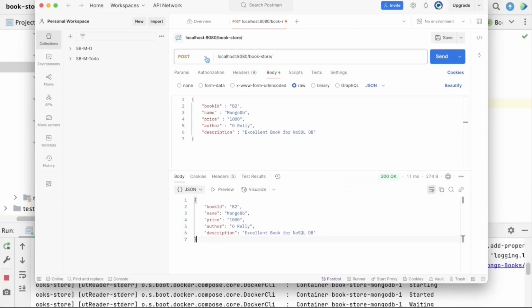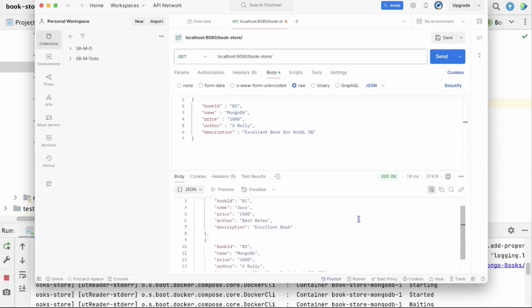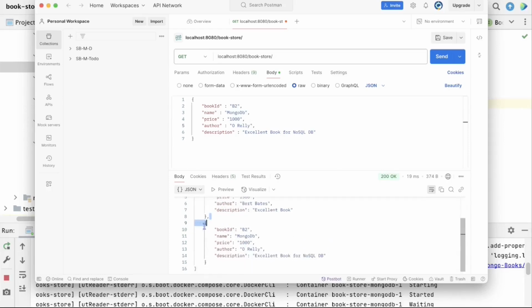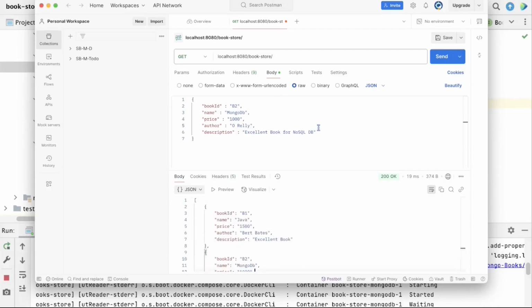Now let us query it with the help of getAll. Okay, so I will just change the method here as get and will say send. Now what I am getting in response, earlier if you remember we were getting empty brackets. This time I am getting 200. Okay, and inside the bracket book ID B1 and then book ID B2. Fine, cool.